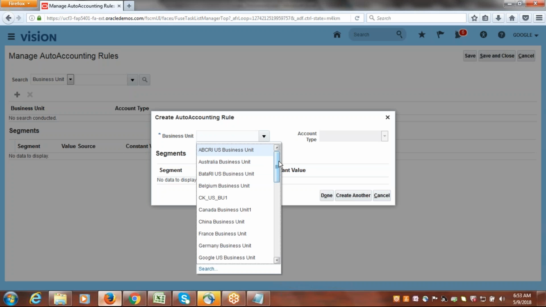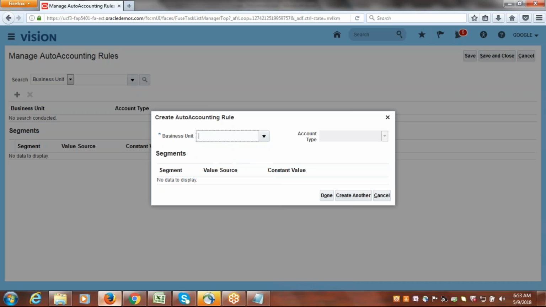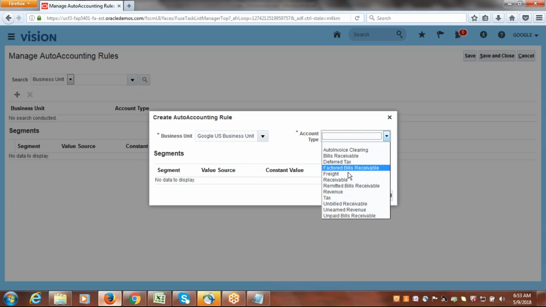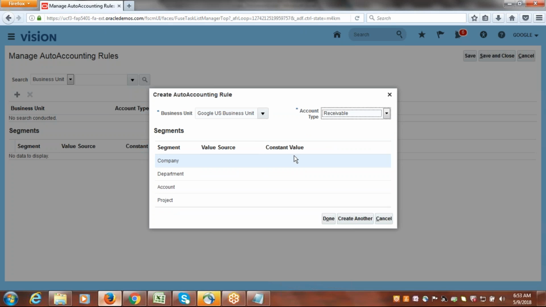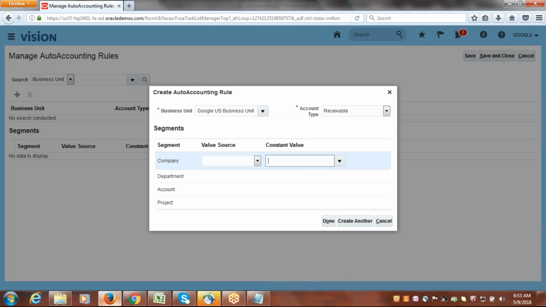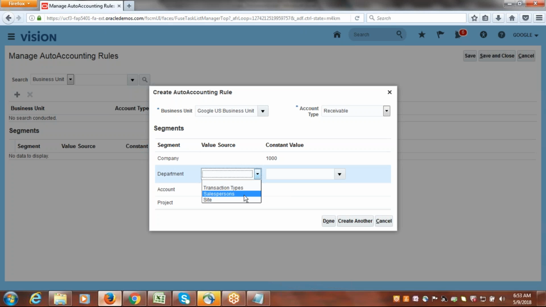Select our business unit, Google US business unit. Select account type as receivable. We can select the constant values, or else you can select here. In case of EBS, you see table based, right? Here they have given it as value source, same. So you can derive from transaction type, person, sales rep, or customer site.